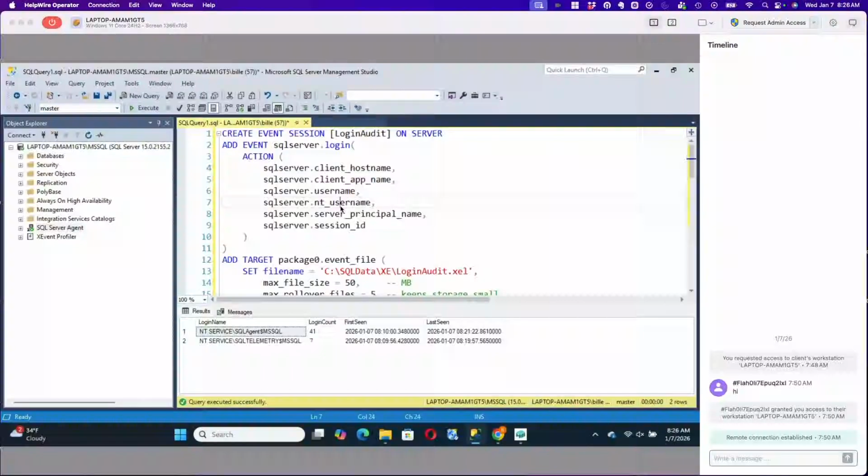Just a quick video here. I'm going to show you guys how to set up login auditing on SQL Server. So you have to create something called an event session. It's almost like a table structure.